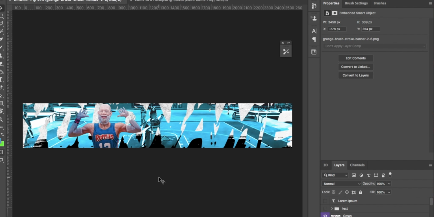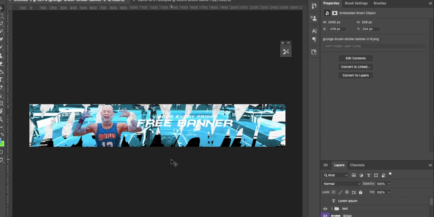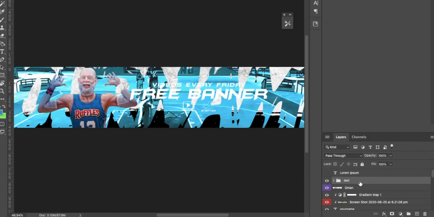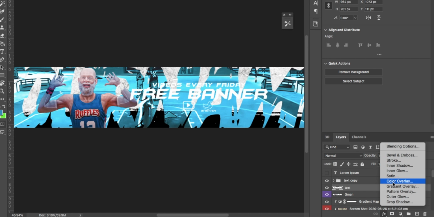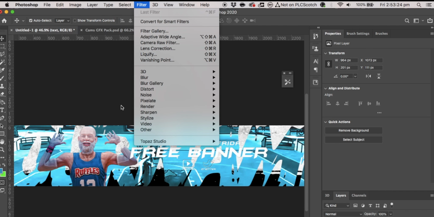Now we want to turn back on our player and our text. As you guys can see, our text really doesn't stand out at all anymore. So all we want to do is duplicate our text. So all we want to do is click on our text. We want to go Command J to duplicate it, and then go Command E to merge layers on the bottom one. And gonna give it a nice little color overlay to a black or a gray or something. Probably gonna go with just an off black, just like that. And then I'm gonna go over to filter and then go minimum.